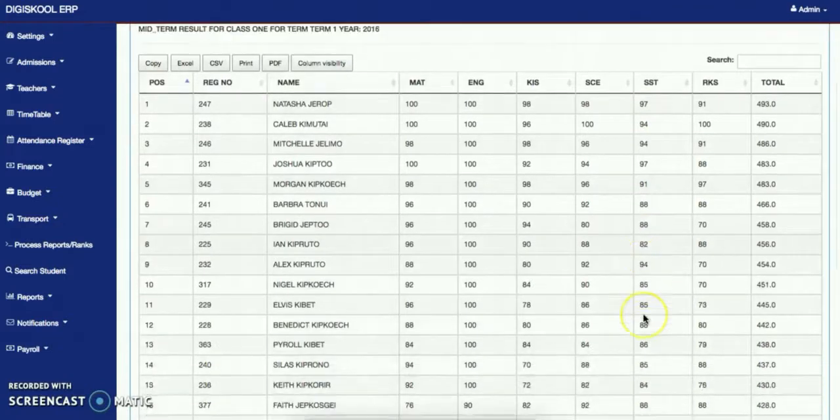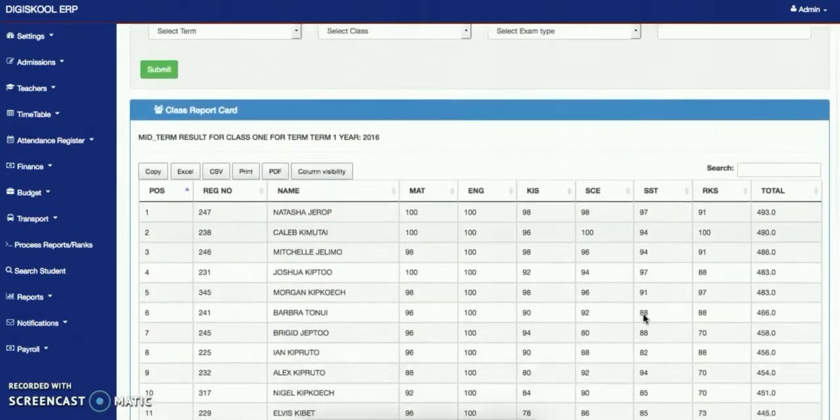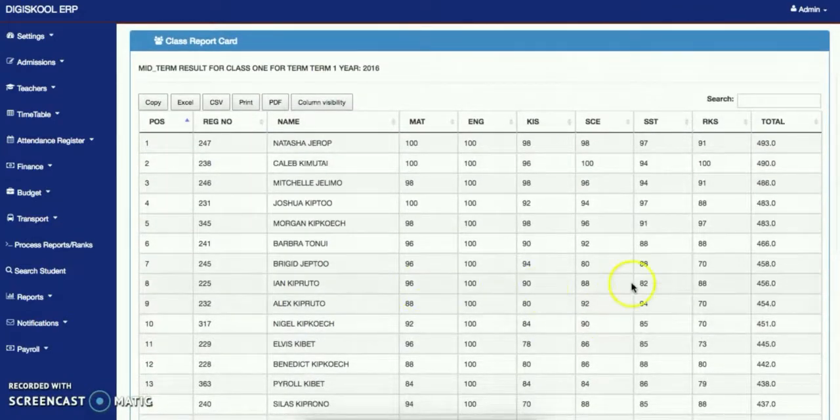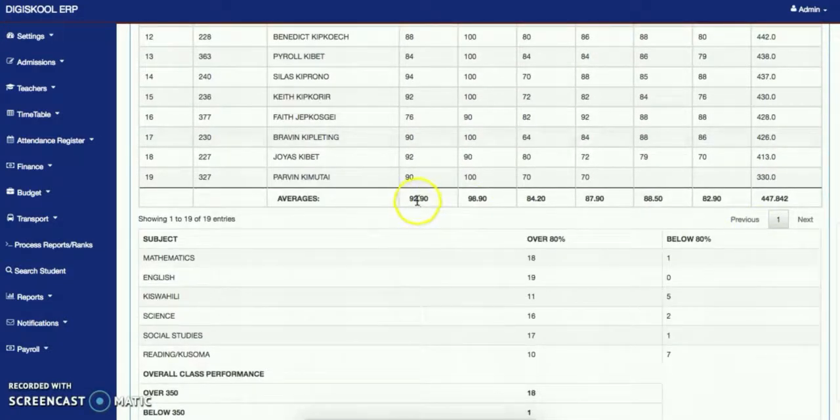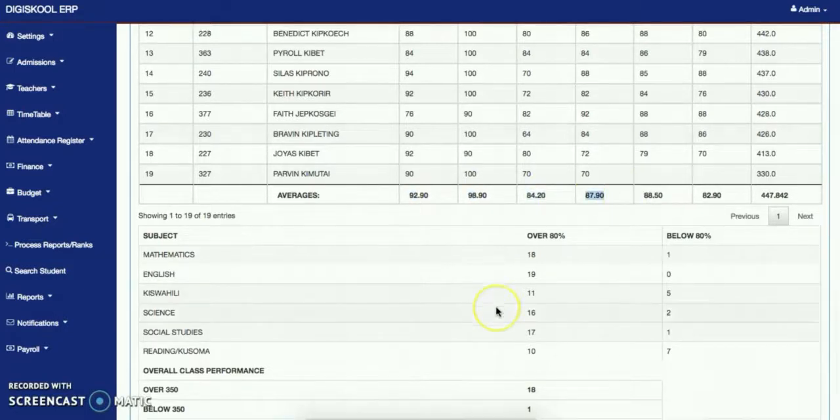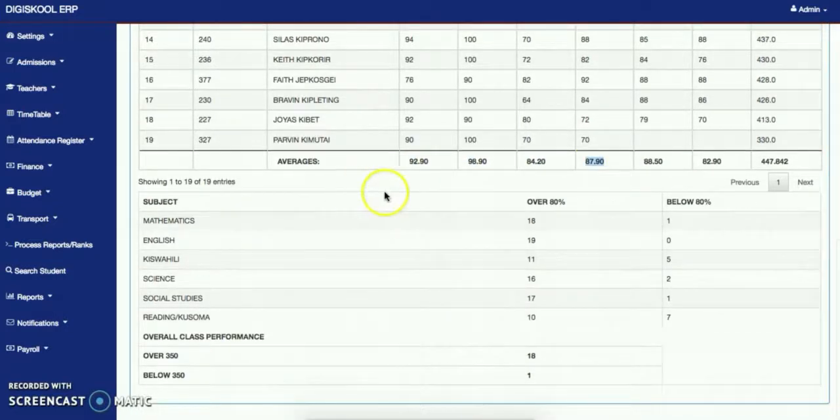Yeah, so with this, we're able to get all the marks from number 1 to the last number for all the subjects and the total here. Down here we have the subject averages for each. Then if you have a criteria, if you want to get a cutoff point of students who have met the criteria, for this case it was 80%, you're able to know for each subject. Also the overall marks.